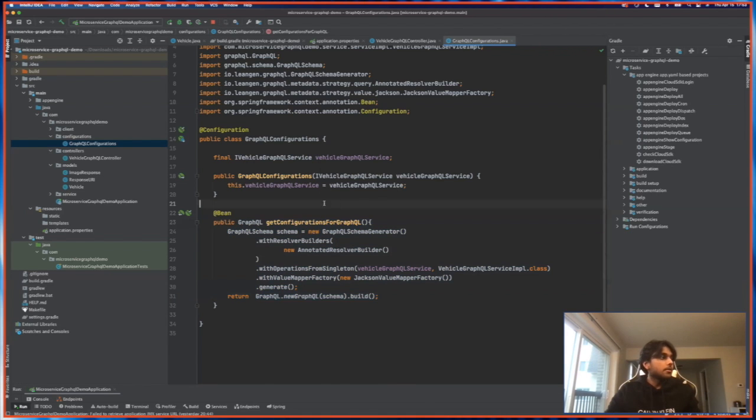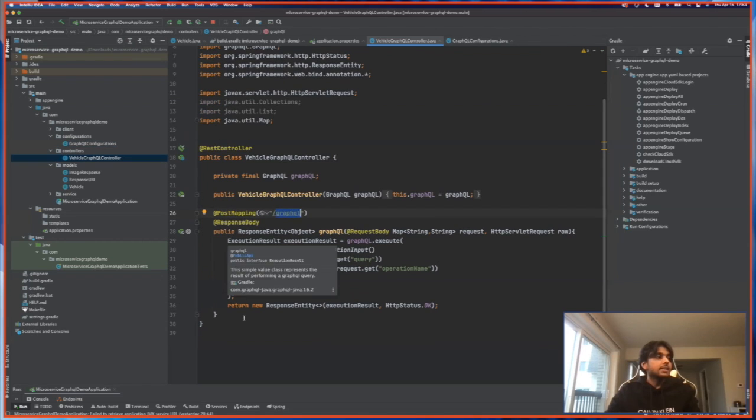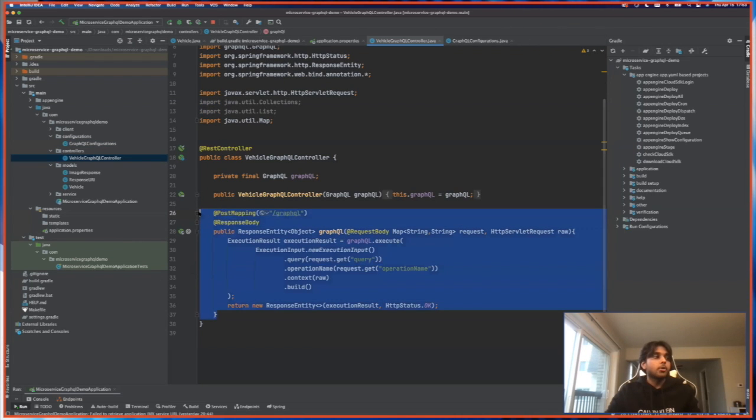Now, having said that, this is the configuration. That's it, nothing more. We are creating a controller class where we are exposing one endpoint. Remember, GraphQL has only one endpoint, but it might have multiple queries and mutations. But all the calls, whether I'm going to get data from the database, whether I'm going to perform a mutation, whether I want to save data in the server, it's all going to go through this endpoint.